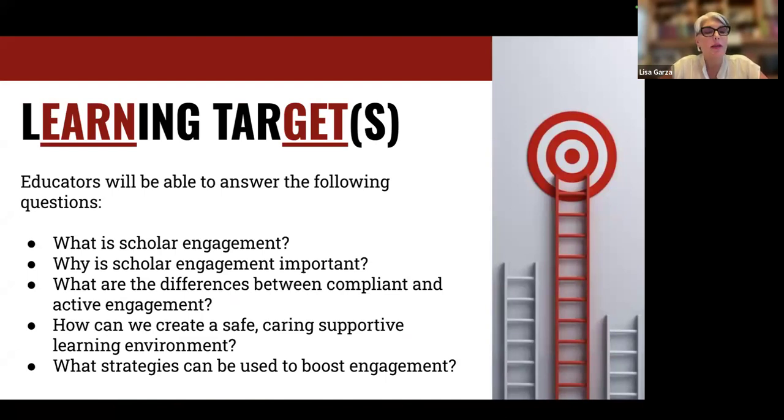What is scholar engagement? Why is scholar engagement important? What are the differences between compliant and active engagement? How can we create a safe, caring, supportive learning environment? And what strategies can be used to boost engagement?